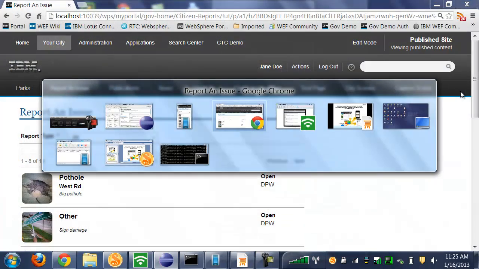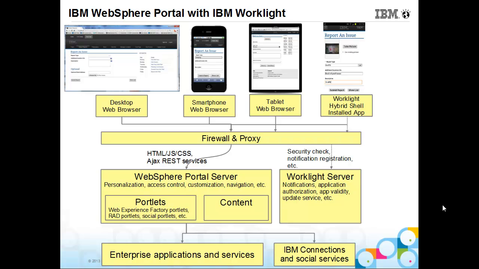Okay, going back to my slides for a moment, this shows a diagram of what I just showed. You've got four different views, all accessing the same site with the same applications and content. I've got my desktop browser, the smartphone browser, the tablet browser, and the hybrid app that's been installed onto a mobile device. They all hit the same portal server, get the same set of pages, portlets, and content, and in turn the portlets may access your enterprise applications and other services like IBM Connections.